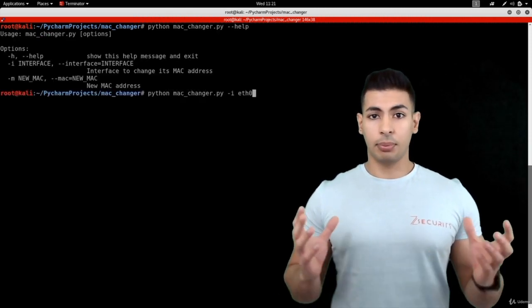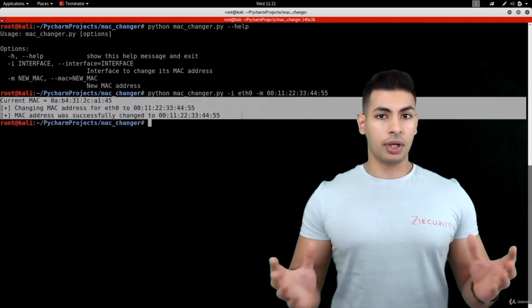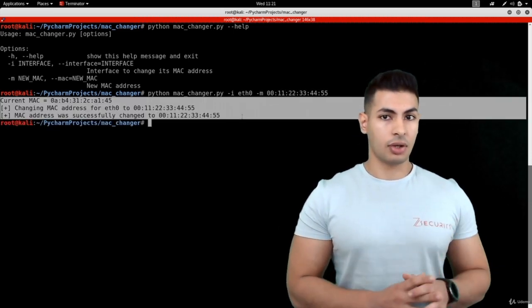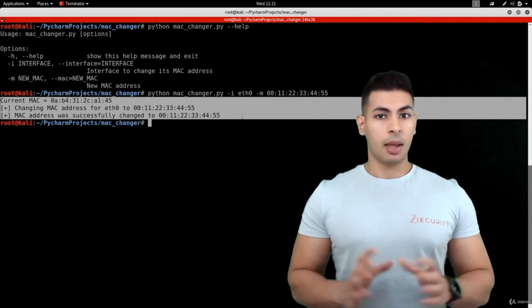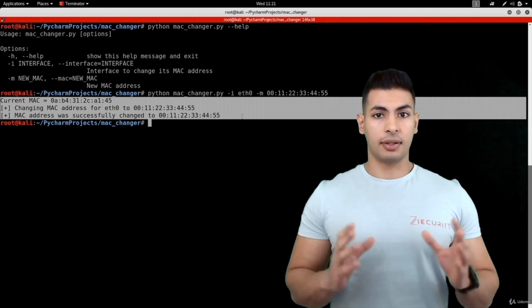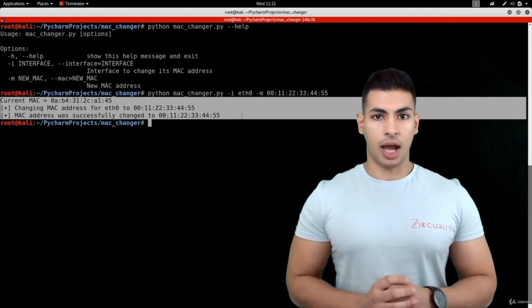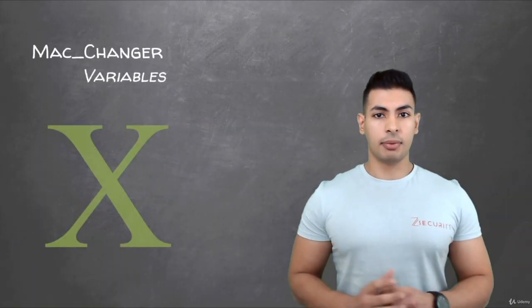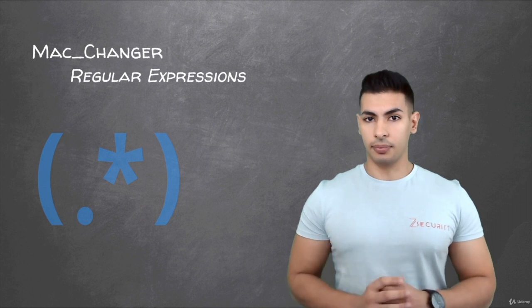This is a very simple program that can be used to change the MAC address. Don't worry if you don't know what a MAC address is or why you'd want to change it. We will cover all of that later on. Basically, the whole point of writing this program is to introduce you to Python basics, such as writing functions, variables, handling user input, regex, and so on.